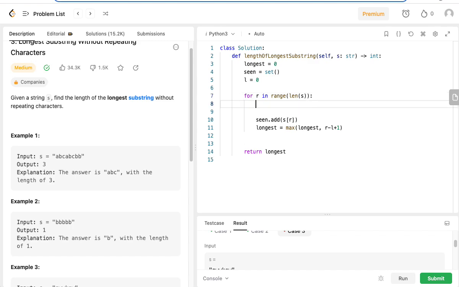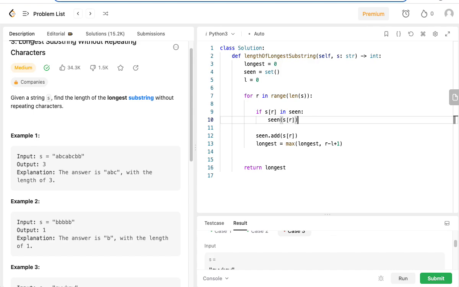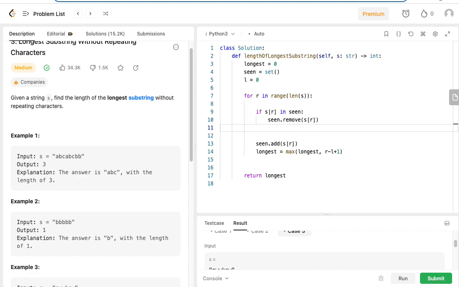Now, the condition I talked about is: if the character is already in seen, what you need to do is shift the left pointer. First of all, remove the character from seen, with seen.remove, pardon me, that's what I wanted to type. Then you need to shift the left pointer by 1, left plus 1. Now, I'm going to show you why this if is not good enough.